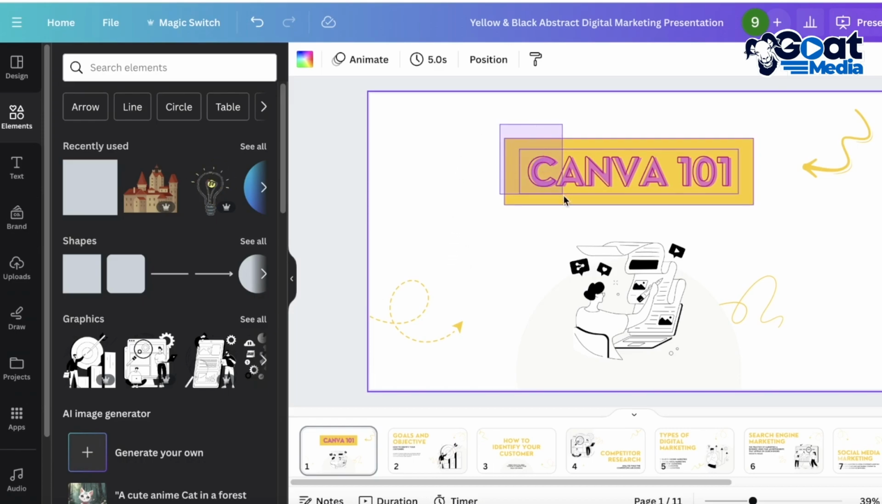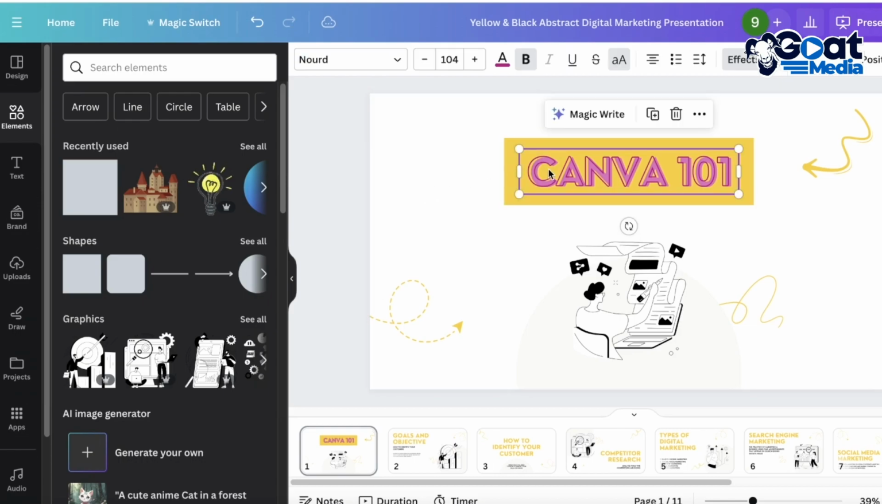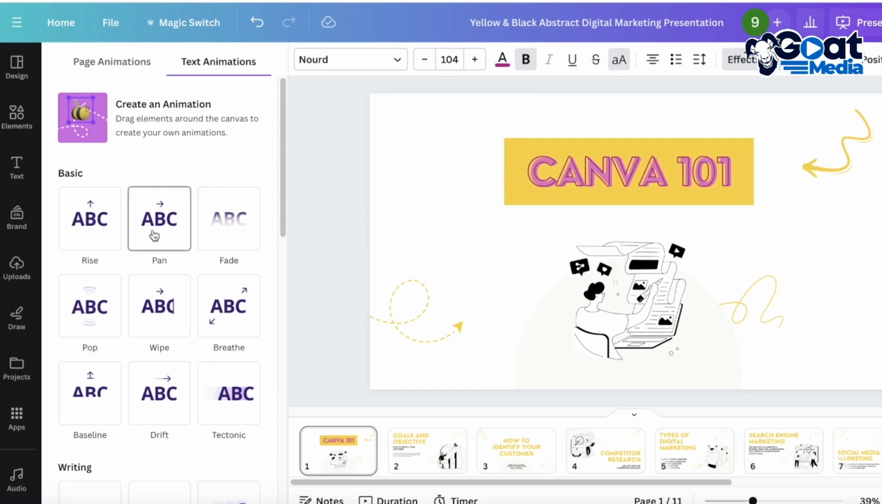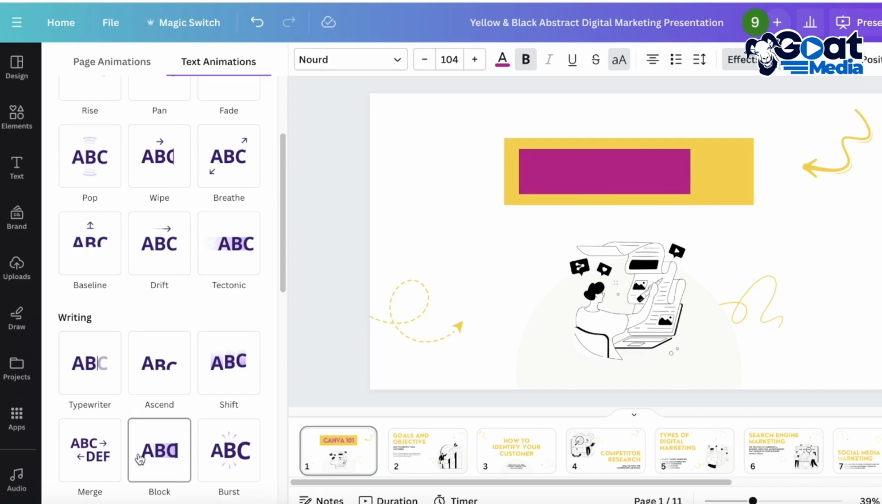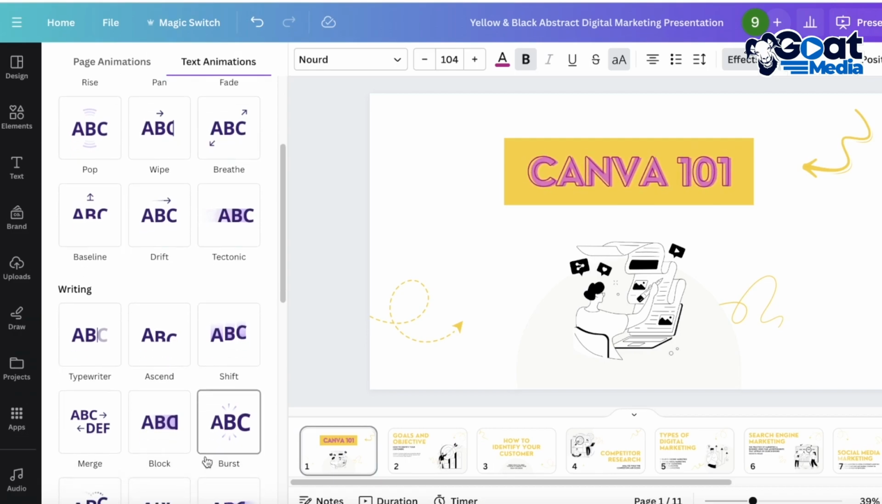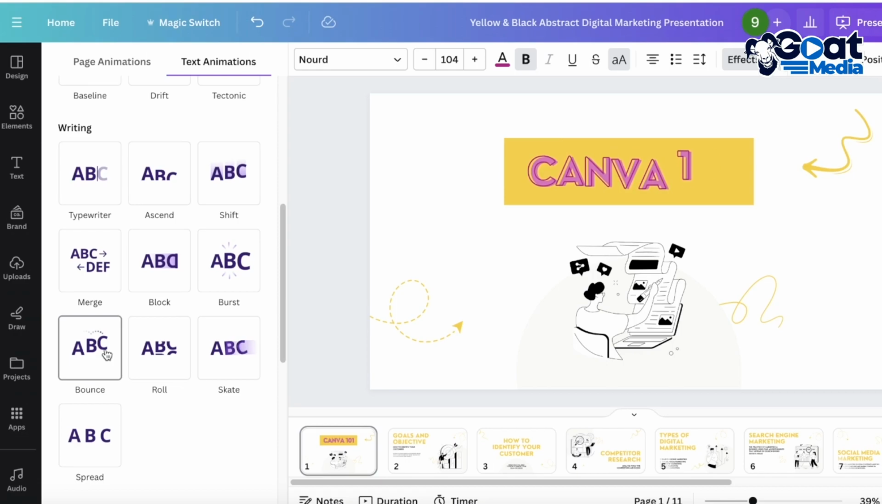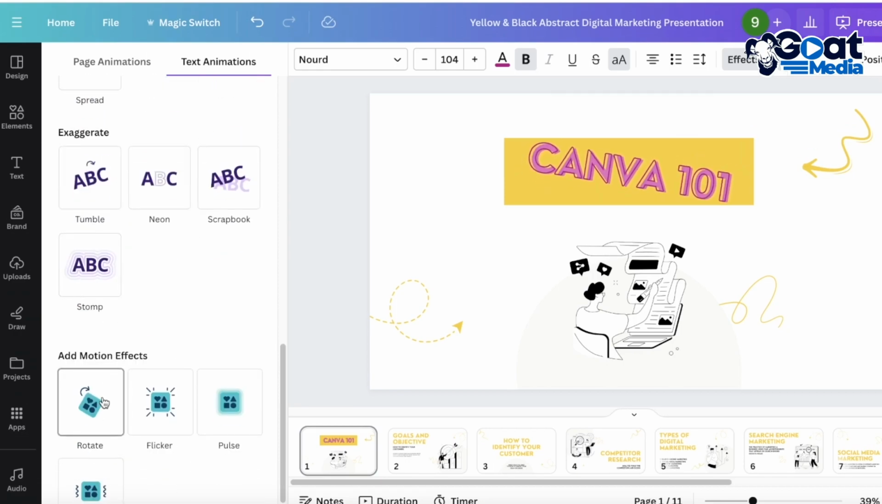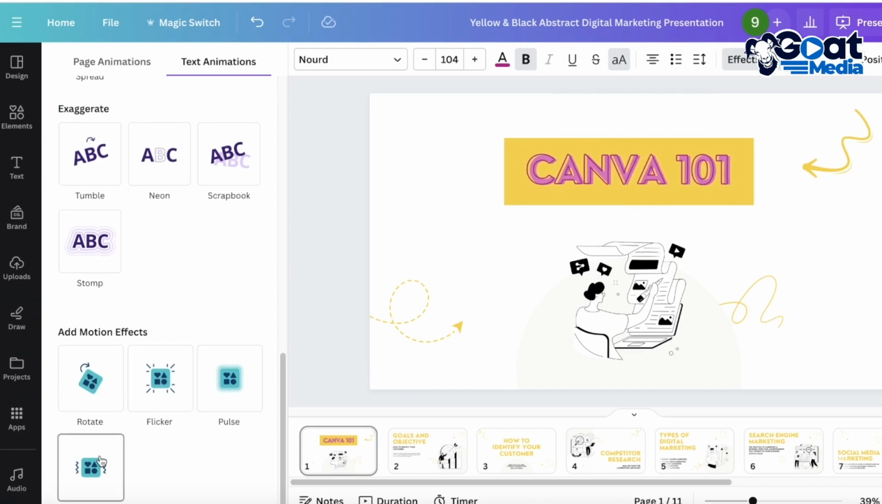Now, the next thing is animating your items. So you can click on any item and then click on animate on the top right, and I can animate the text. So how should the text appear? You have pop options, wipe options, breathe, tectonic text options, drift, as well as outlines, merge options, block, burst as well. You have the skate, roll, bounce, as well as spread option. You also have multiple different types of motion effects that you can now add in Canva. So any element can now be a flickering or a wiggle element, a rotating element as well.